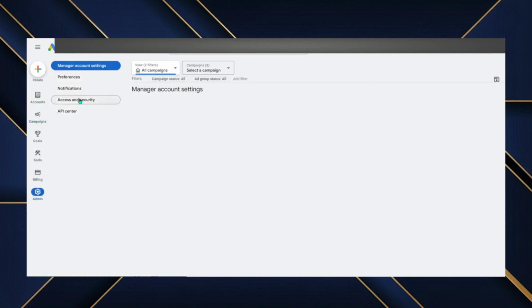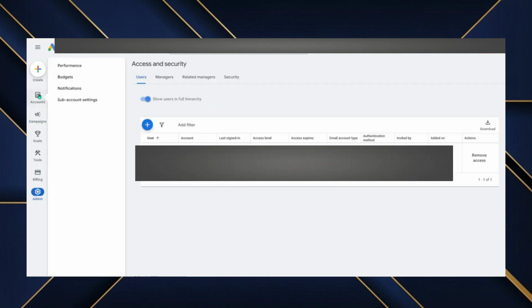Start by signing into your Google Ads account and clicking the Tools and Settings icon at the top of the dashboard. Under the Setup section, select Access and Security. In the Users tab, make sure the person who will take over the account is listed. If they are not, click the plus button to invite them using their Google email address.